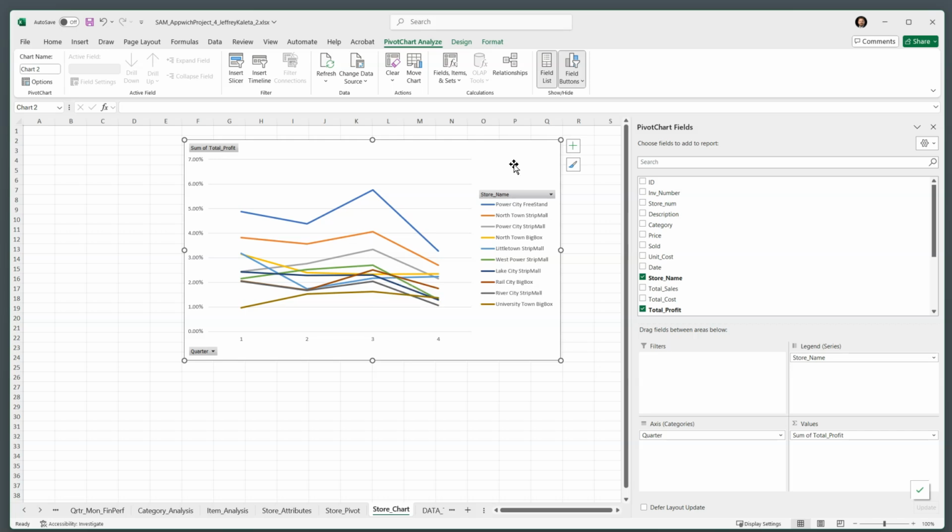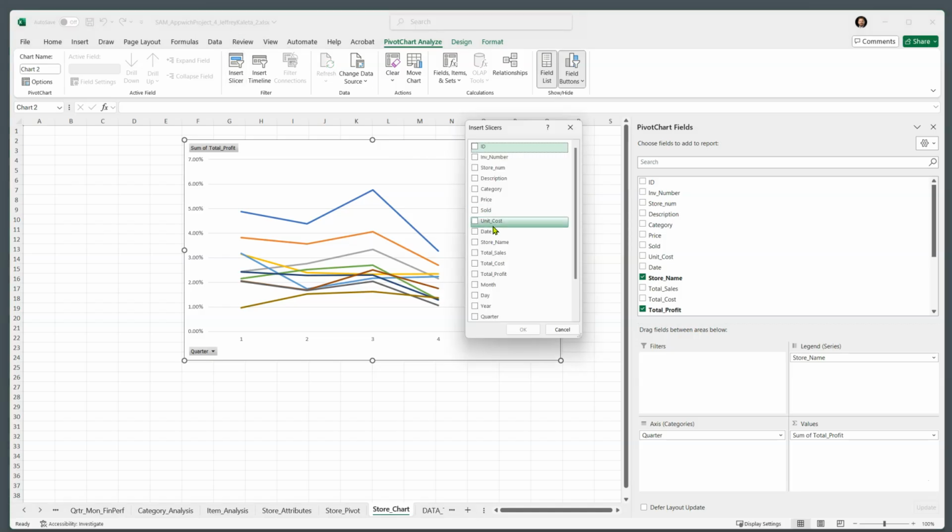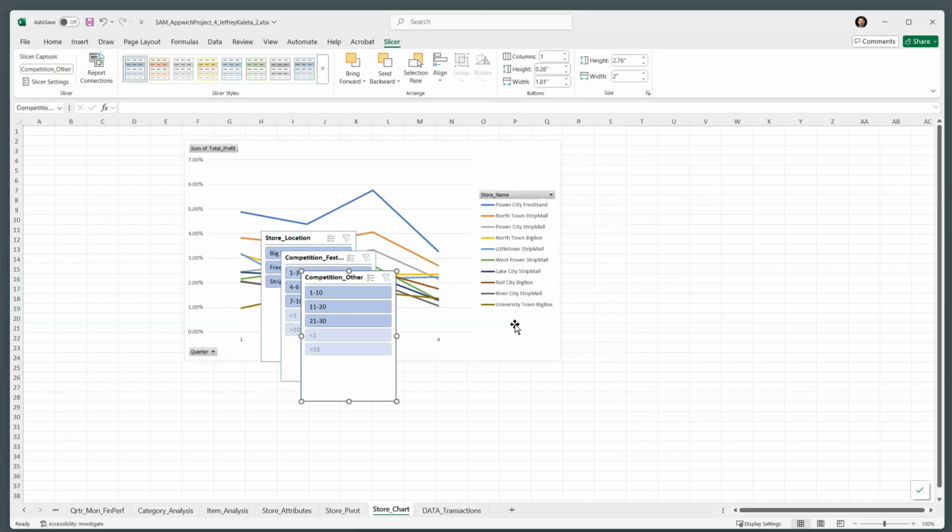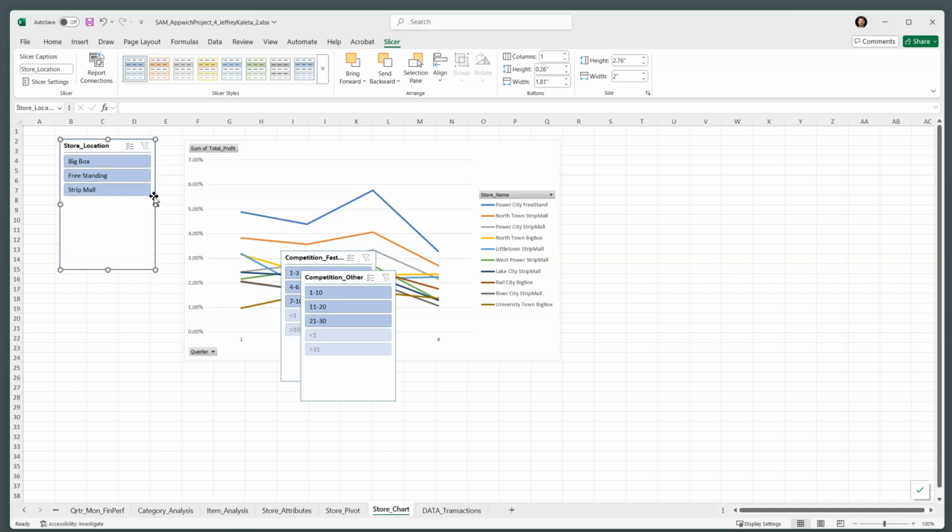Let's go ahead and add some slicers. So make sure you select on the chart. We're going to insert slicers, and we want a slicer based on the store location, competition fast food, and competition other. Now, when we do that, we get these slicers, and I am going to move these up here between B, C, and D, and I'm just going to make them fit right in there.